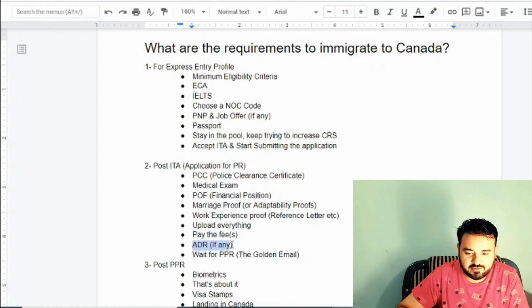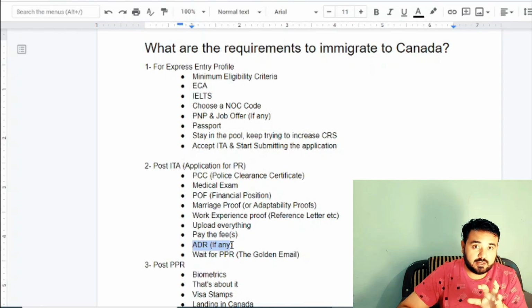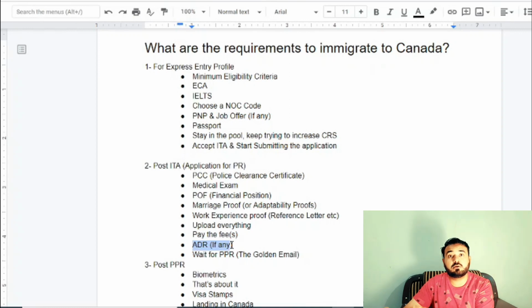After you have paid the fee, you would need ADR, additional document request, if any. If any of your documents has a gray area, then IRCC would ask you to submit an additional document to support that particular thing. So if you receive an ADR, then you would need to submit those additional documents, whatever they could be. It depends on every individual case. Once you have done all of these things, then you wait for PPR. That's the golden email. That's when everything is sorted out.